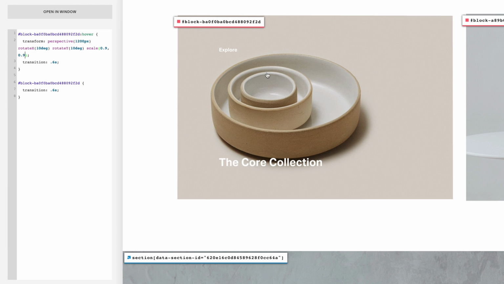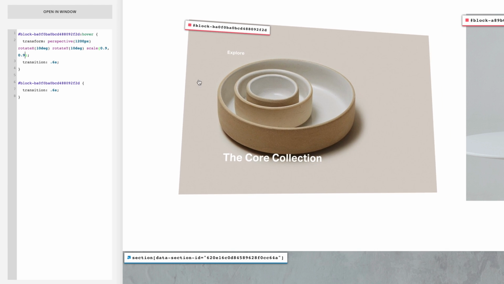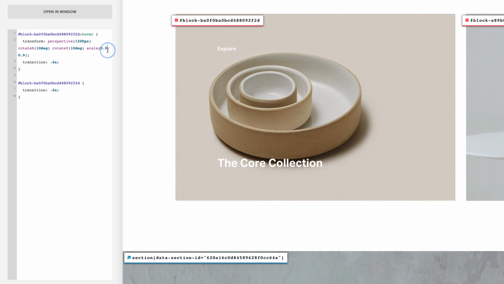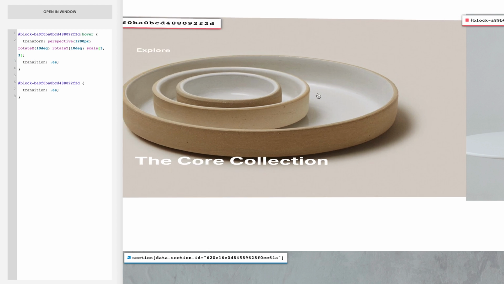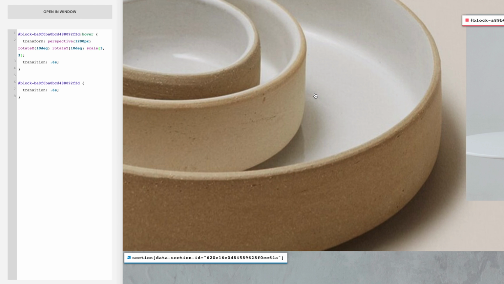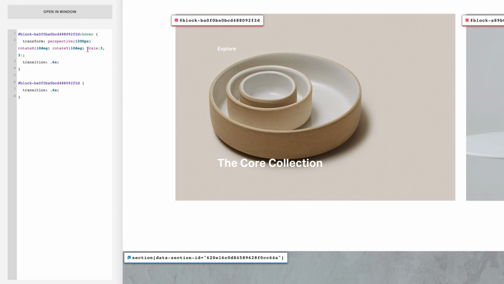I just want to point out as well that you should change these numbers equally, otherwise whatever block you apply this to will skew out of shape. We can also go bigger, so 3 and 3, and that'll make it go "whoa, massive!" Also, if you don't want the scale to be affected, we can just remove the scale value, making sure you don't delete the closing semicolon.